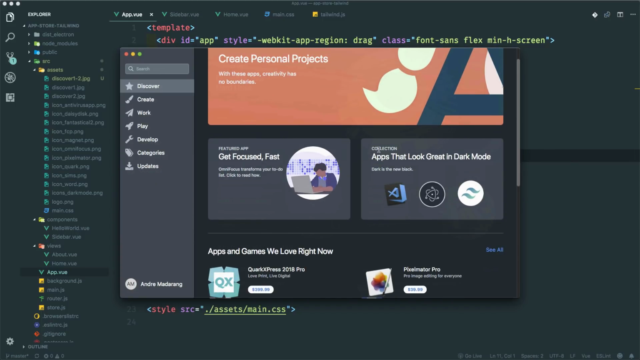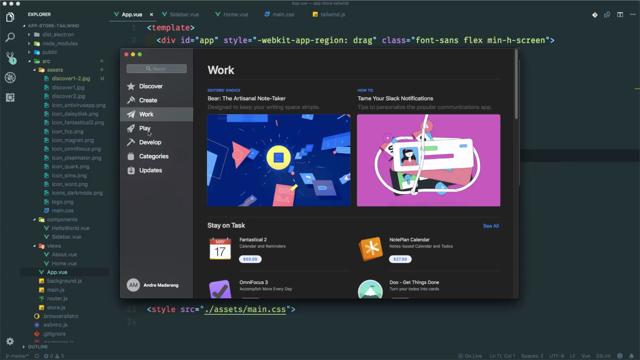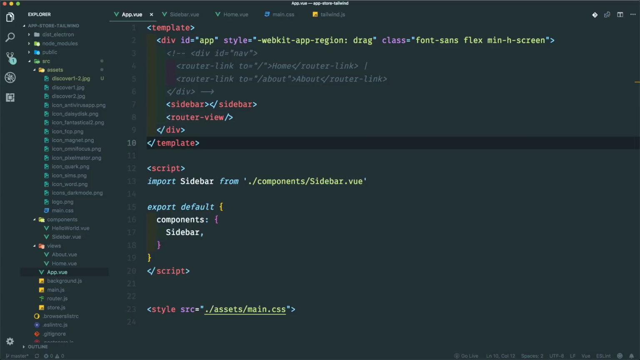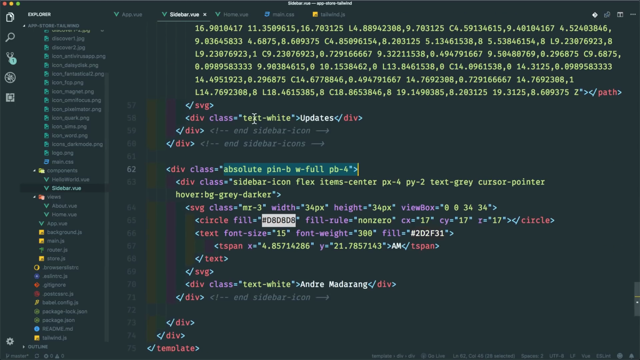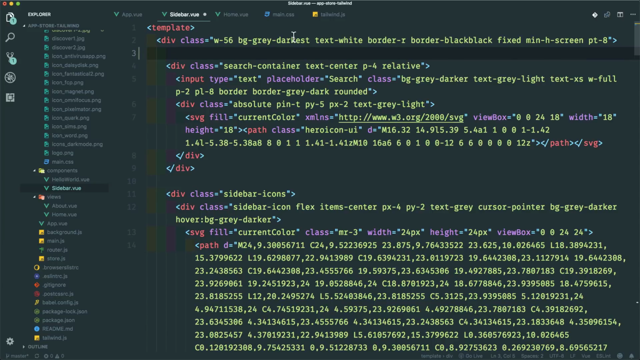So the first thing I want to do is work on these links here. So if you look at the real App Store, if you go to them, they go to a different page. So if you go into our code here, we sort of already have this functionality as part of the scaffolded out Vue CLI 3 app. So right here, where we have these router links, let's just take this and let's go into sidebar and let's just paste it at the top of the sidebar. So I'm just going to paste it right here and see what we get.